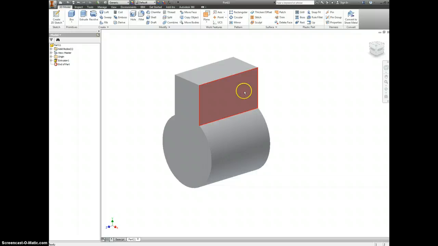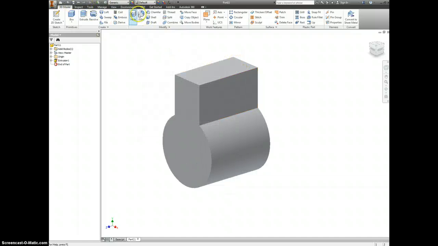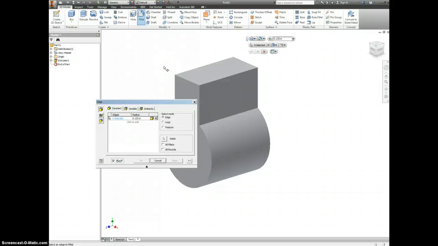We're also going to go and round over everything. So, fillet everything with a 0.03125 fillet.